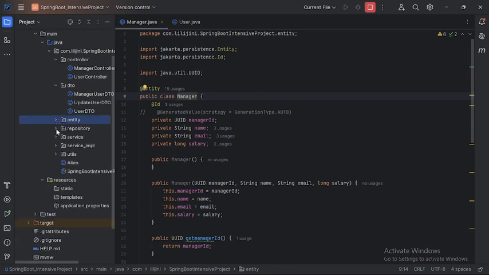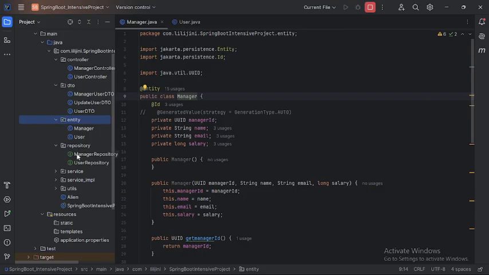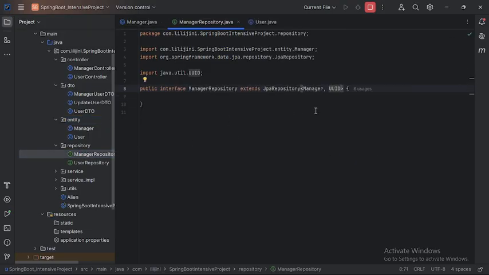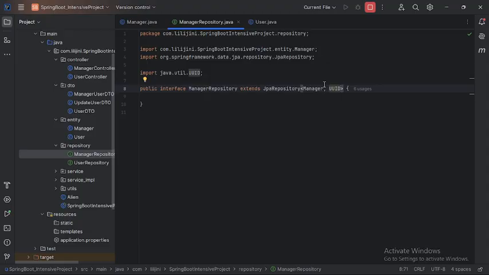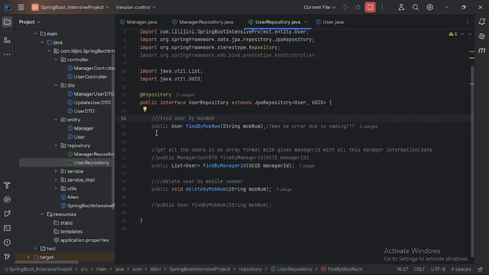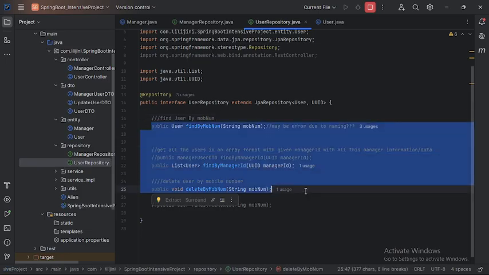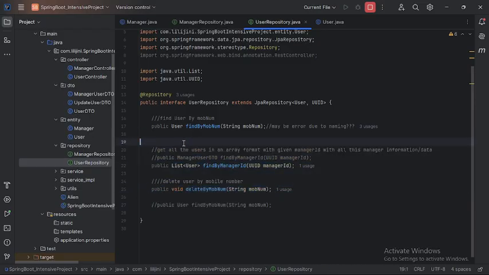After this is the repository, having all the abstract methods that are going to be used, and the implementation is provided by Spring Boot. For dealing with the manager we have the manager repository, and for the user we have the user repository, with these three custom methods that are going to be used.